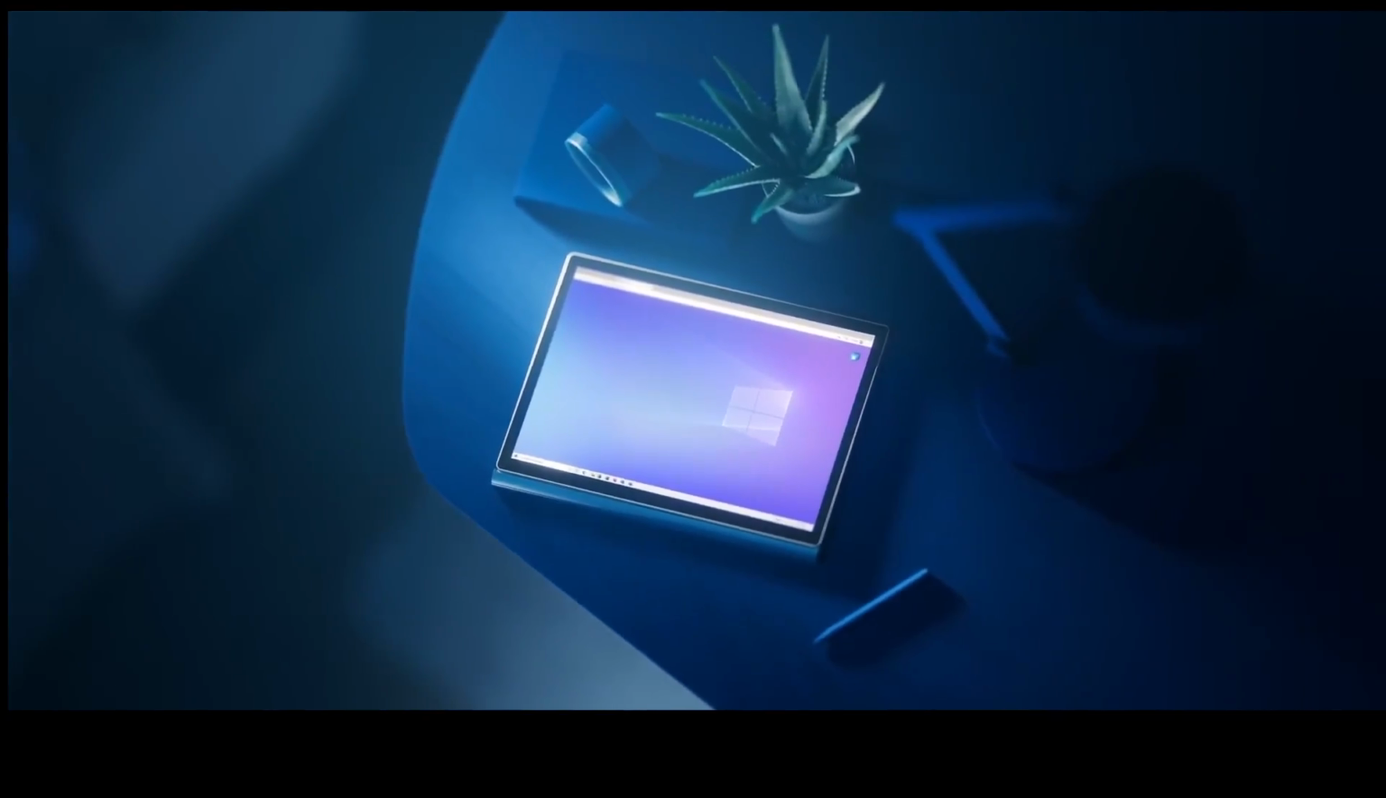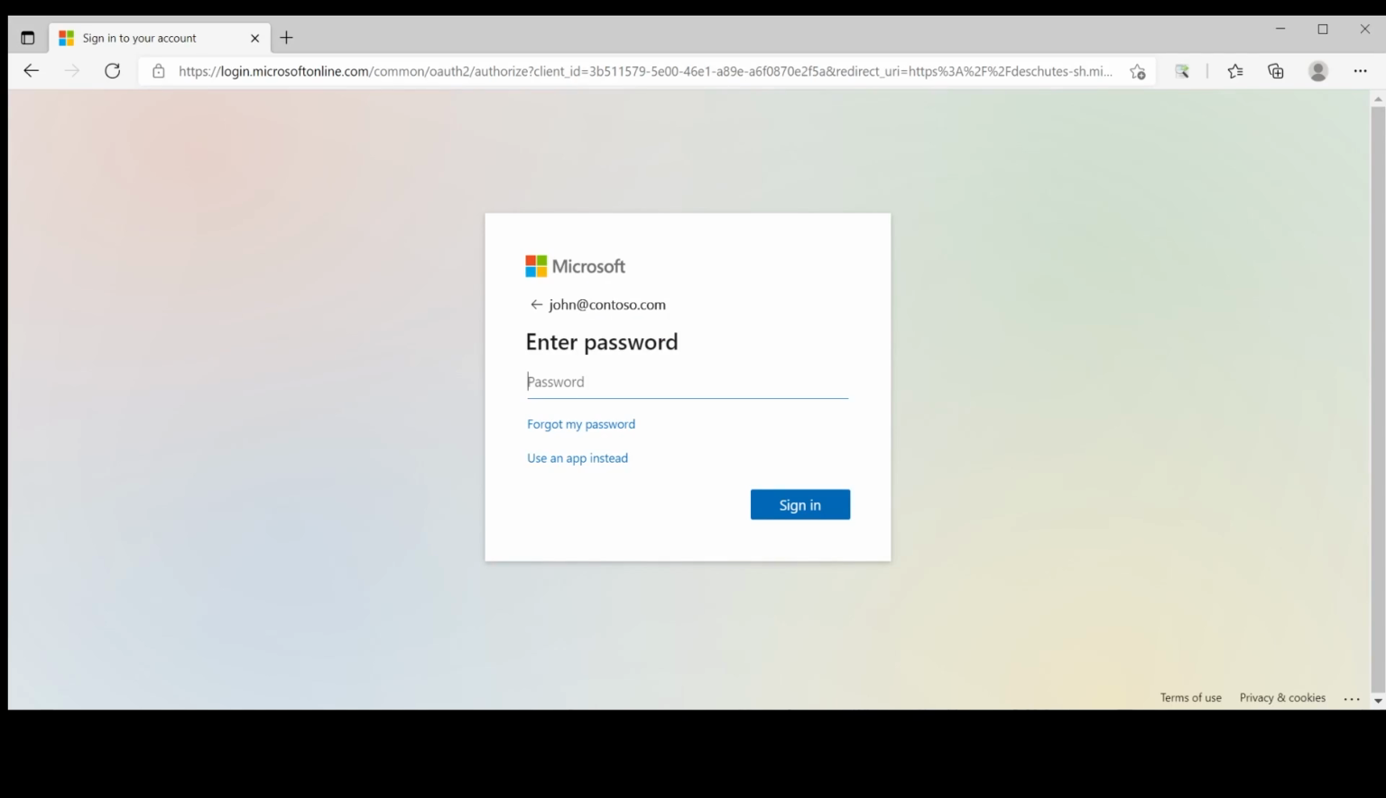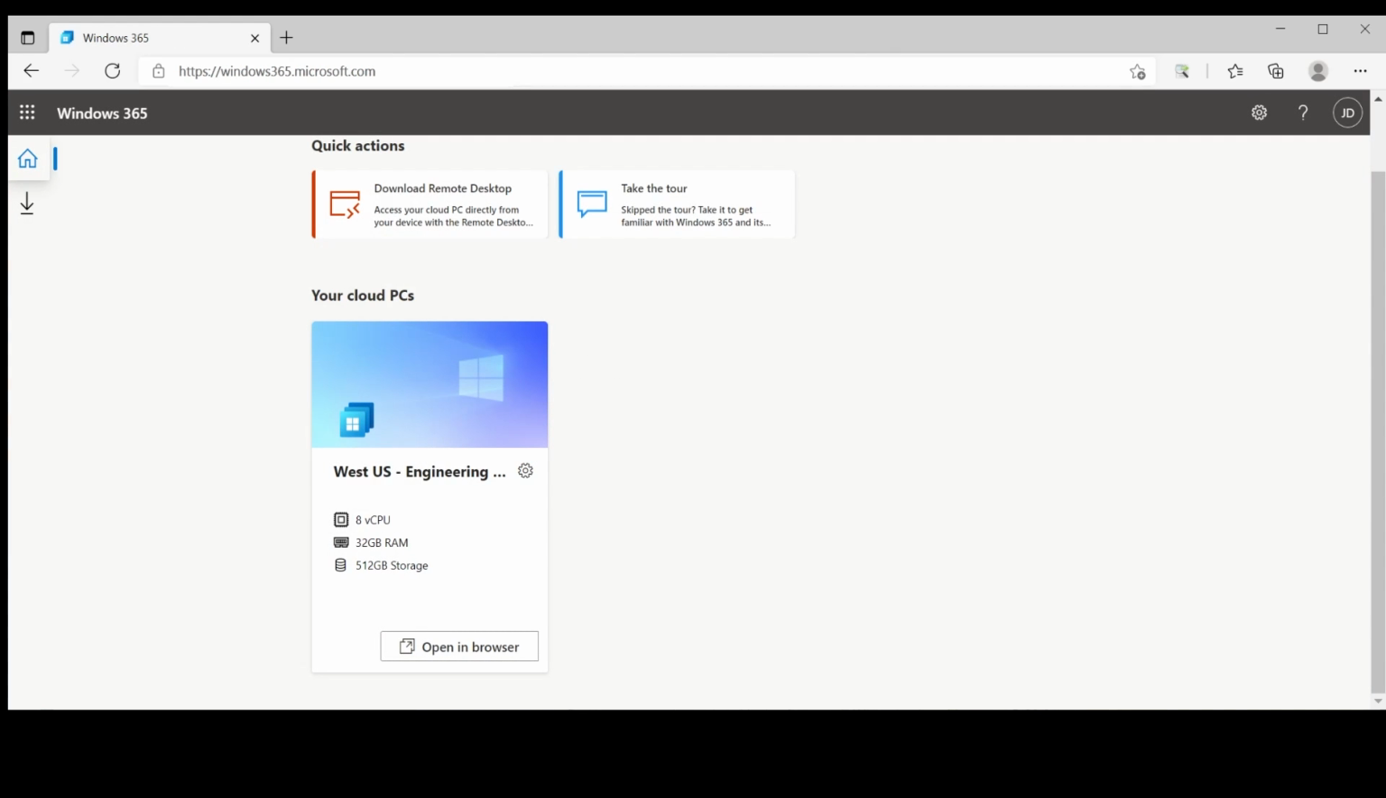And here you can see the video of Windows 365. And now let's take a look, how does it look? For that, we need to open the browser and type windows365.microsoft.com. And obviously, you need to have the account and you need to purchase the cloud PC. After successful login, here we can see we have a cloud PC with the following configuration that we can see.